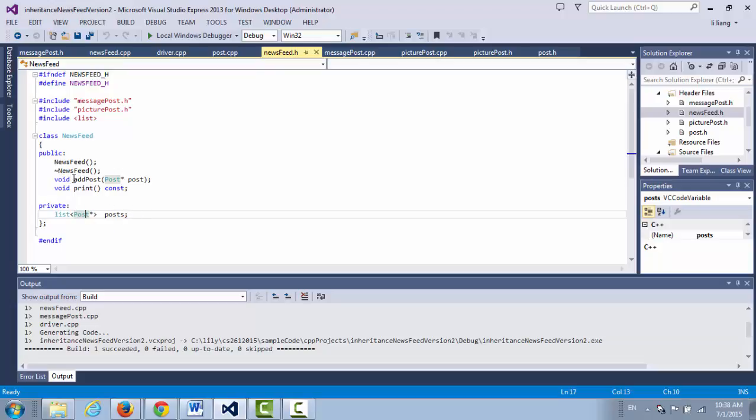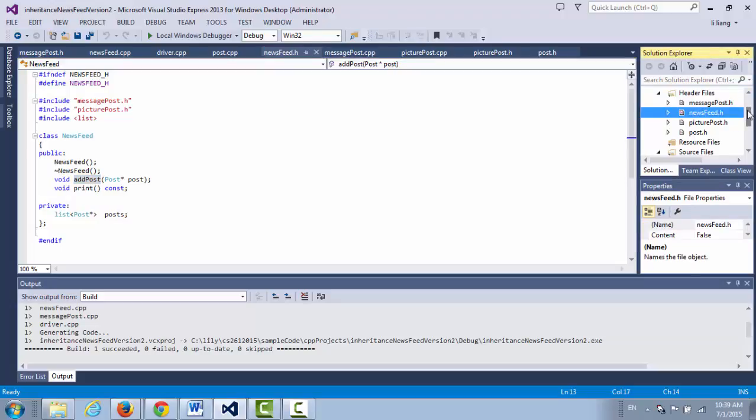And now take a look at the add post. When we add a post, we didn't say give me a message post or give me a picture post. Instead, we say give me a pointer to a post class. So you can give me a pointer to message post, or you can give me a pointer to picture post. Because of the is-a relationship, because of subtyping, this one will compile just fine.